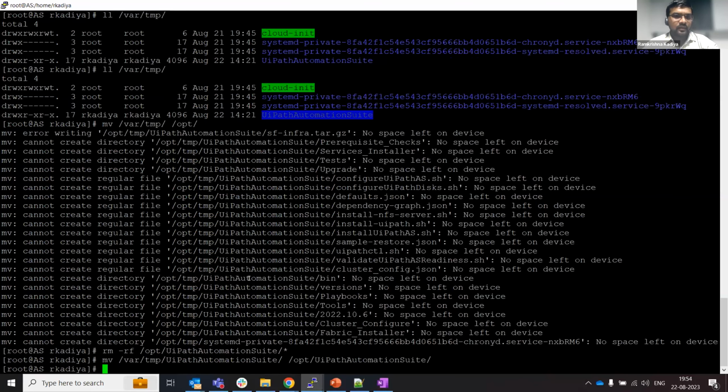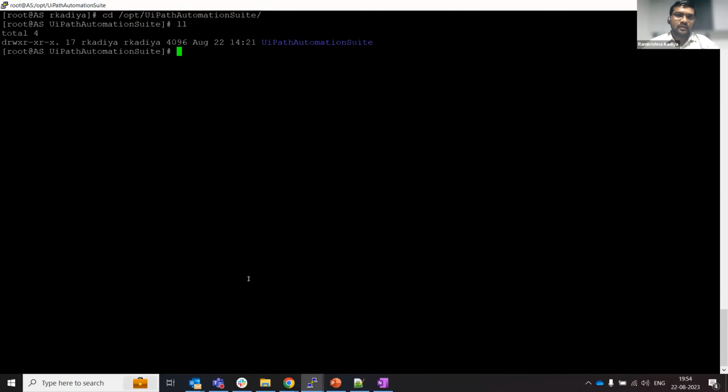Okay, file is moved in both the machines. Let's have a look at it. cd /var, then /opt/UiPath/Automation Suite.